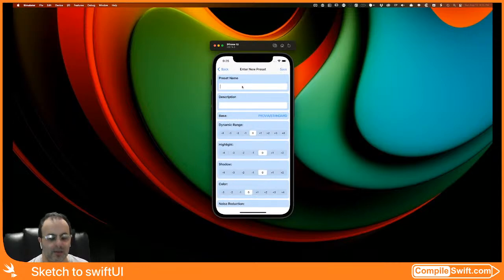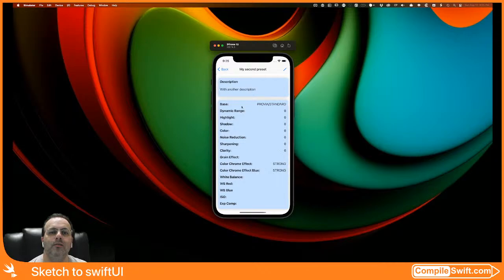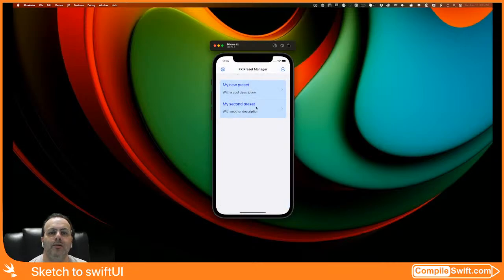Let's just, my second preset with another description. And then let's just make sure everything's, yep, okay, everything's working good. All right. Okay.